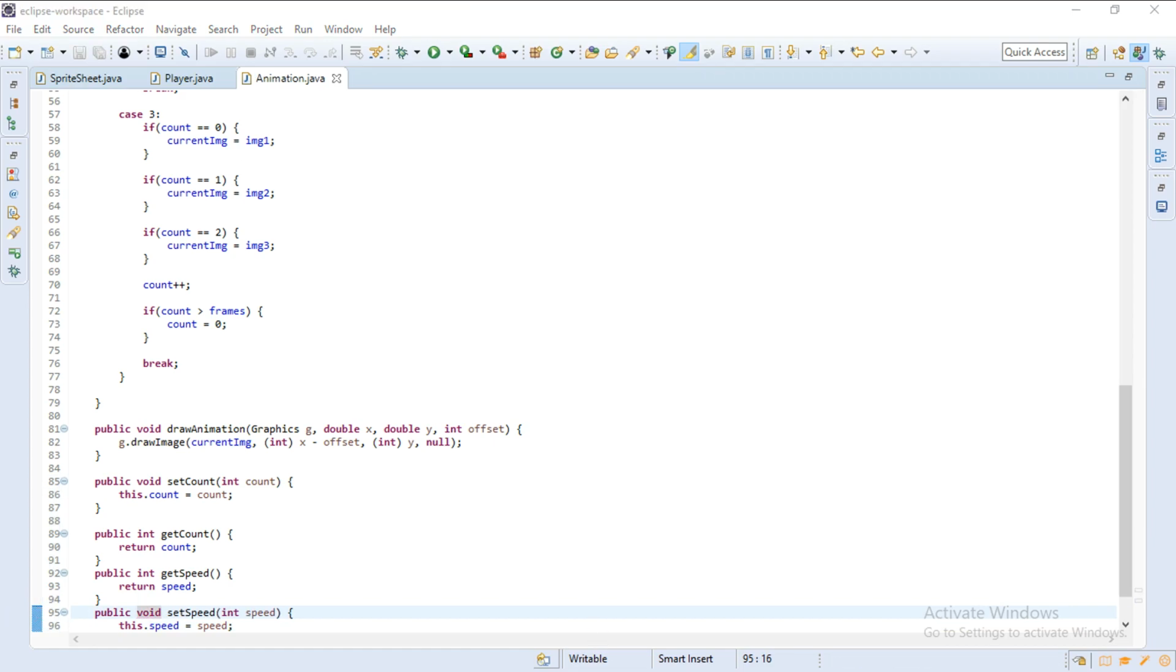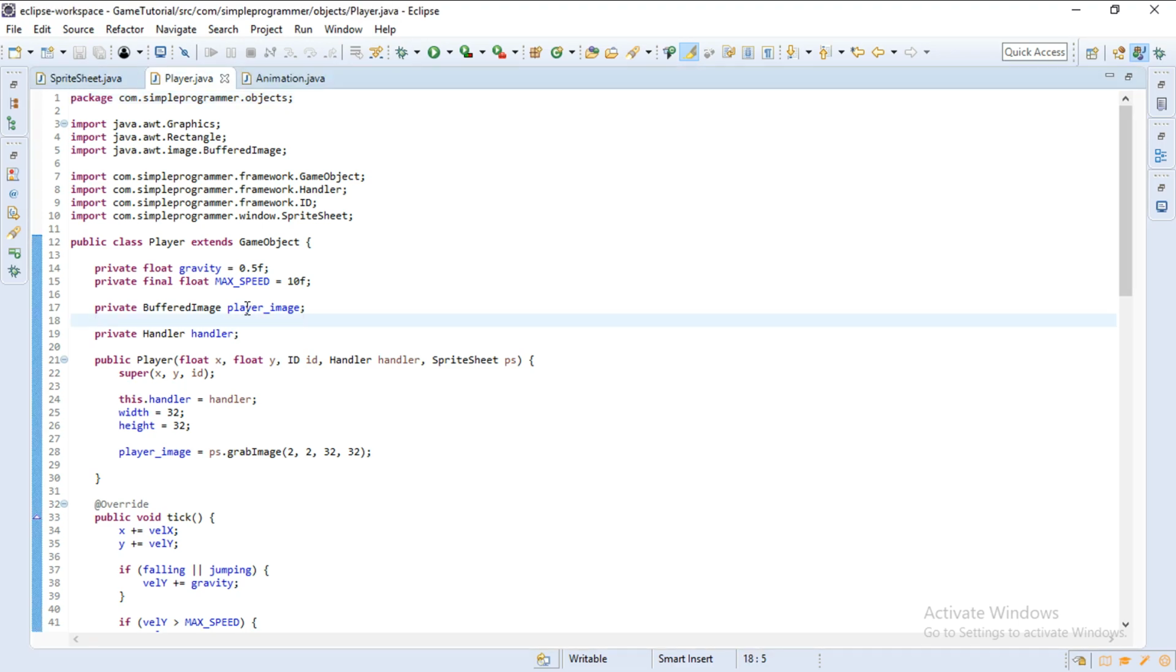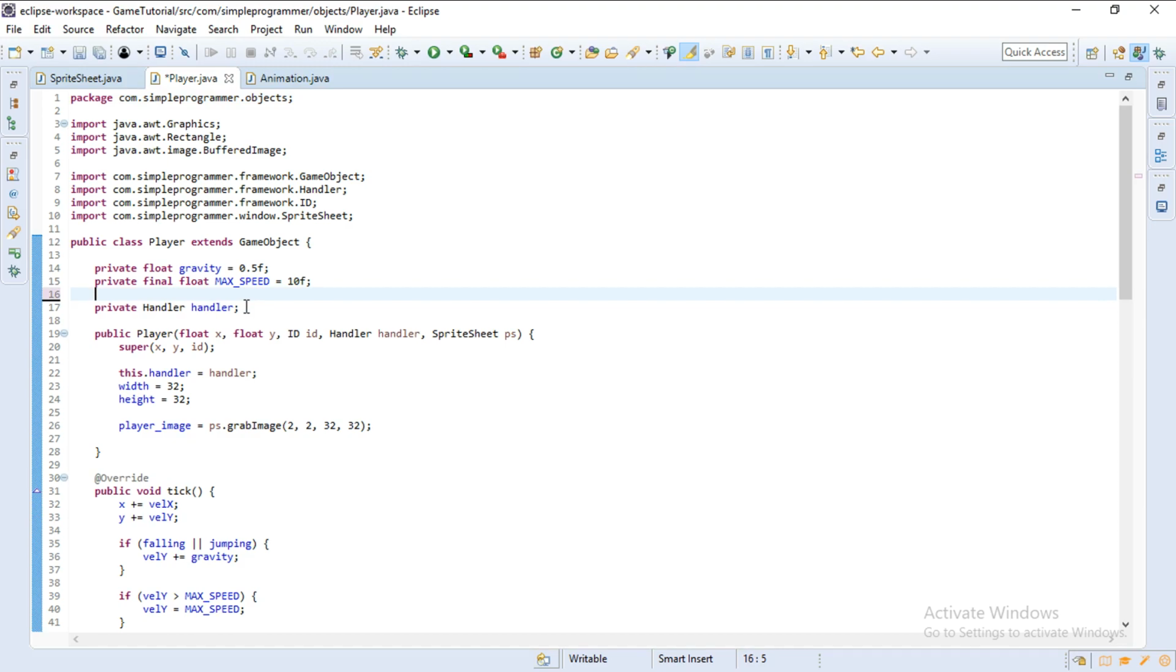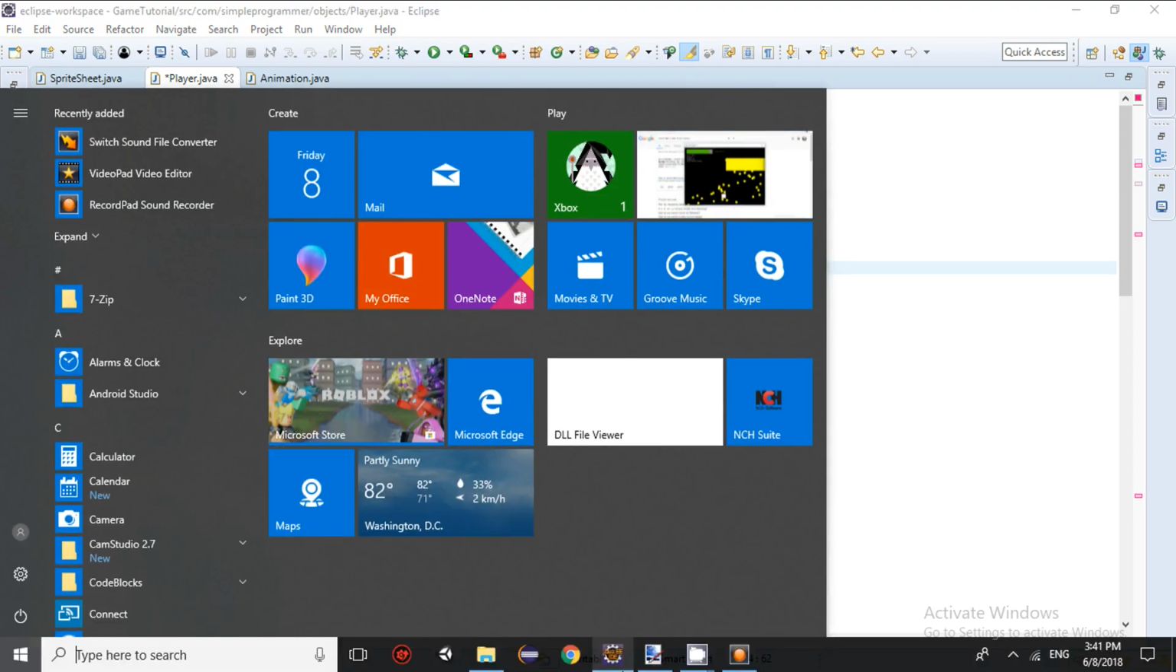So let's go back to our player, and remember here how I said we're going to add more of these player images? Well, we're going to make an array of them. So let's just delete this and let's go up here. We're going to make a private BufferedImage array. I'm going to call them playerImages, because there's more than one, is equal to new BufferedImage.